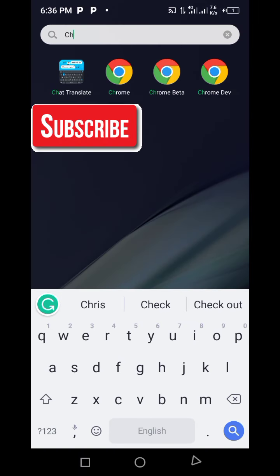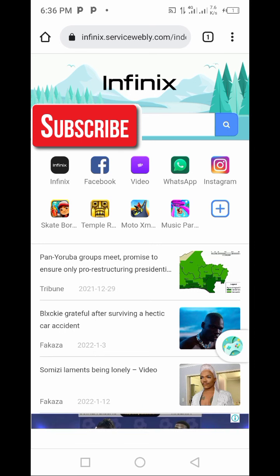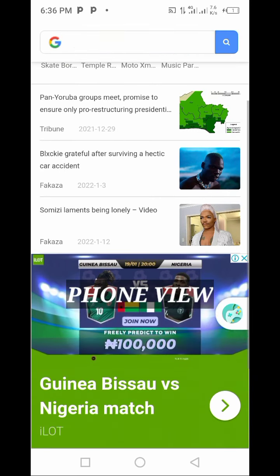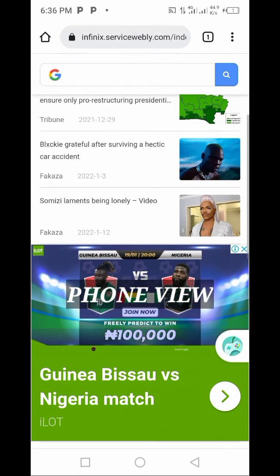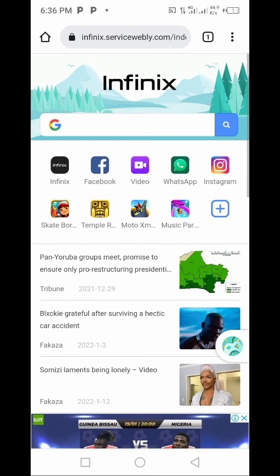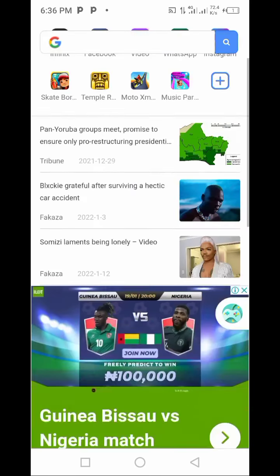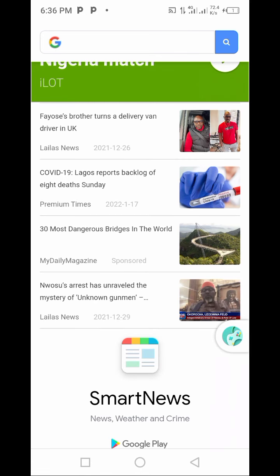Fine. Now you click on the Chrome. Now it's going to open like this. Now this is the phone view. This is the way you view it on a normal Android phone, a smartphone. Now I'm going to show you how you convert this and let it view just as if you are using a system to browse, converting your phone to a system.